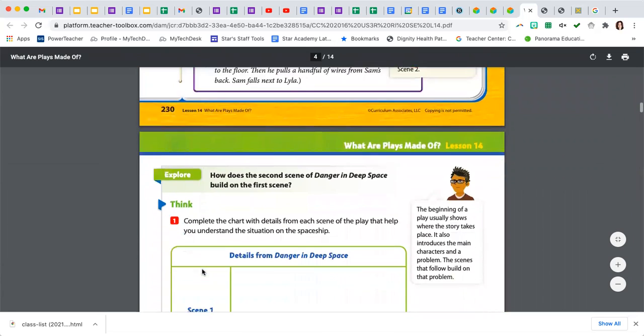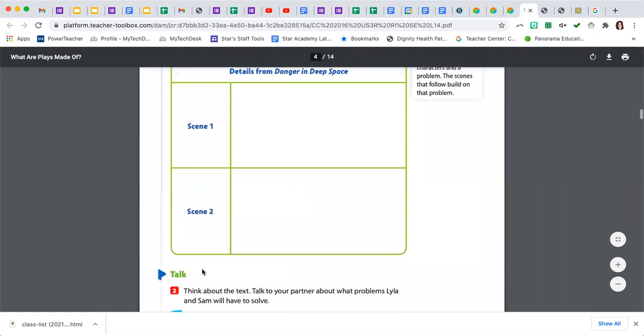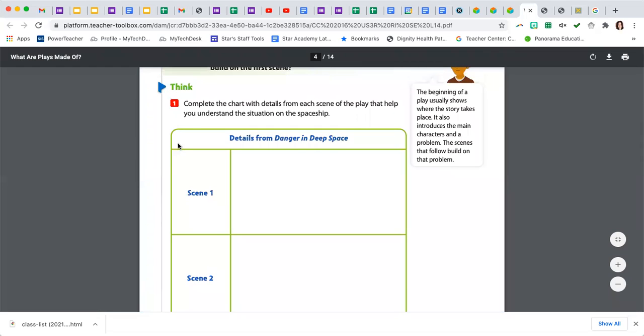All right, moving on to page 231. You have another organizer to complete, and it says, complete the chart with details from each scene of the play that help you understand the situation on the spaceship. And again, scene 1 and scene 2. The think bubble to the right says, the beginning of a play usually shows where the story takes place. It also introduces the main characters and a problem. The scenes that follow build on that problem.